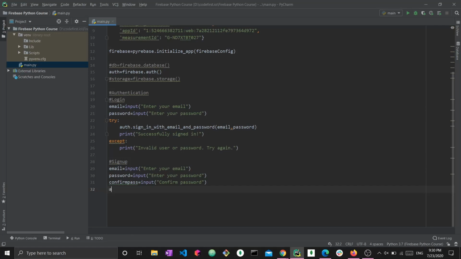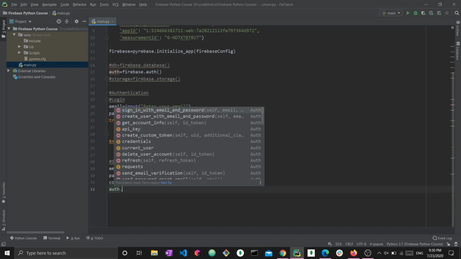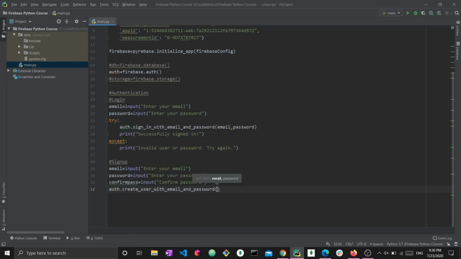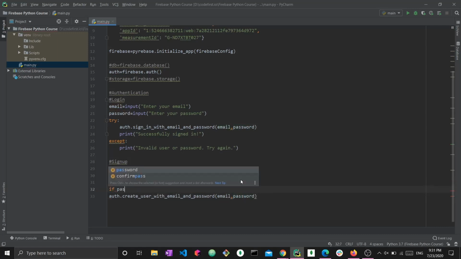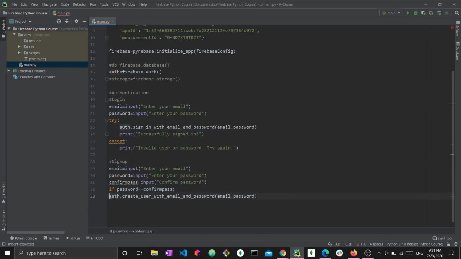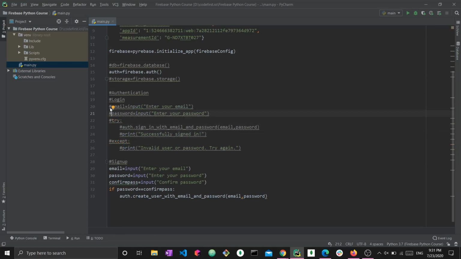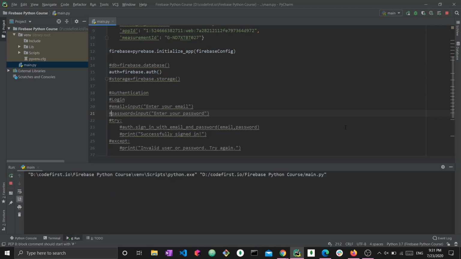And then all we have to do is create user with email and password. So email, comma, password. All right, but I want to check if the password matches the confirm password. So we're just making sure the two strings are alike. And then I would create a new user. So let's just run it. And let's actually comment this login part out right now. Okay, so now that we've commented the login part so that it doesn't bother us, we can run it.